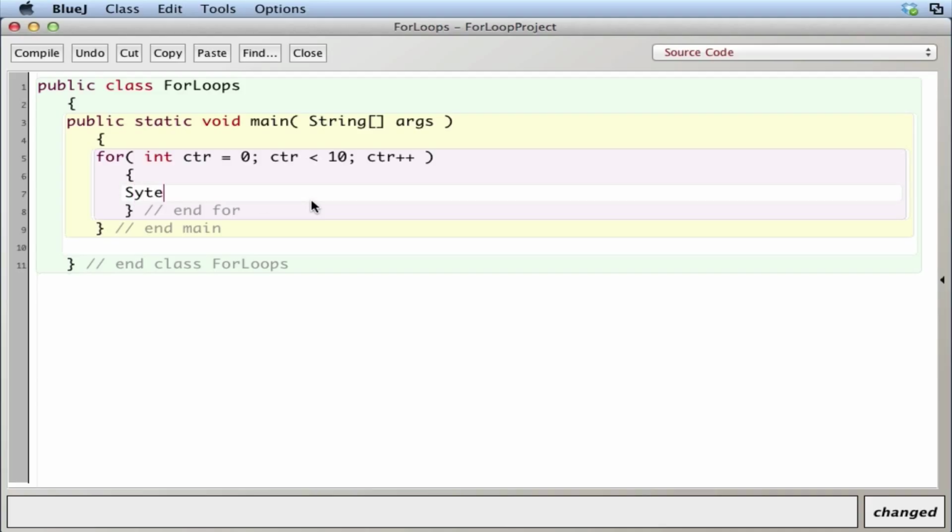And what I'm going to do is print out the value of the counter. The value of CTR is CTR. Okay. So this is what happens. We create a variable called CTR, counter. We set it equal to 0.